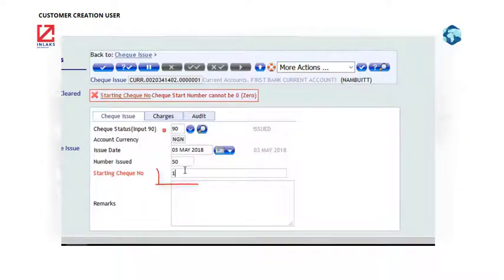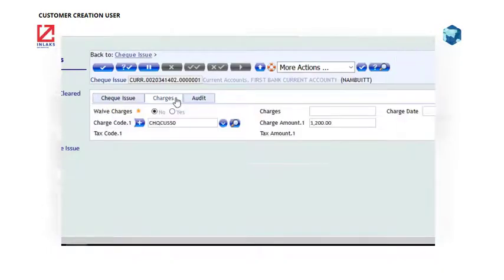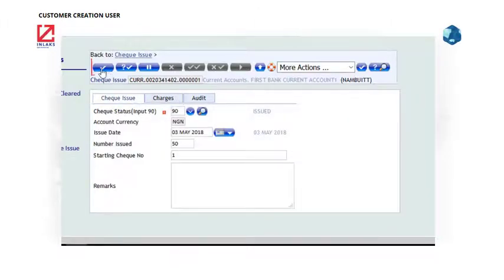Step 10. Enter the starting check number. Step 11. Click on Validate. Note: the charge amount field automatically populates. If no errors, click on the Commit tab.